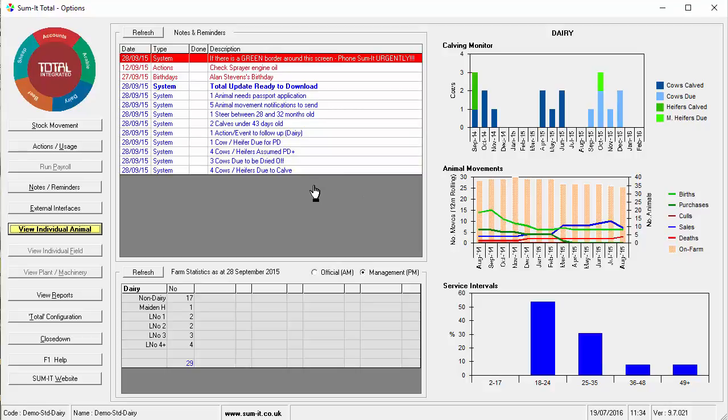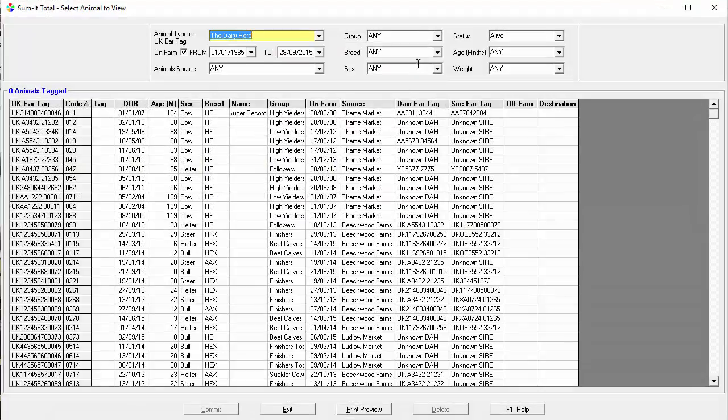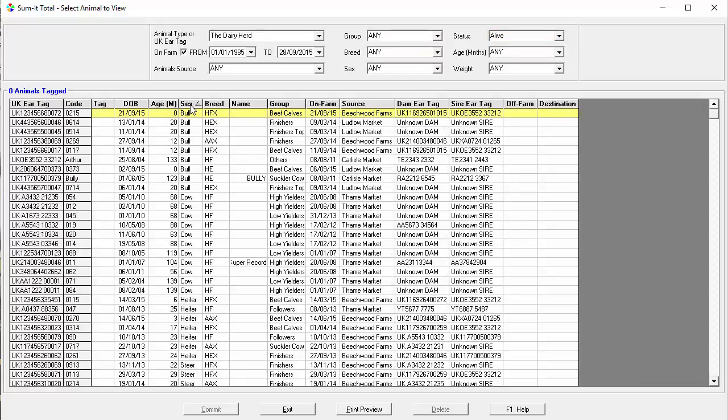Let's take a look at our list of animals in Total Dairy. As with Starter Cattle, we can use a selection criteria at the top to produce a specific list, and then click on any column heading to reorder the report. Selecting Print Preview will send the list to your printer.